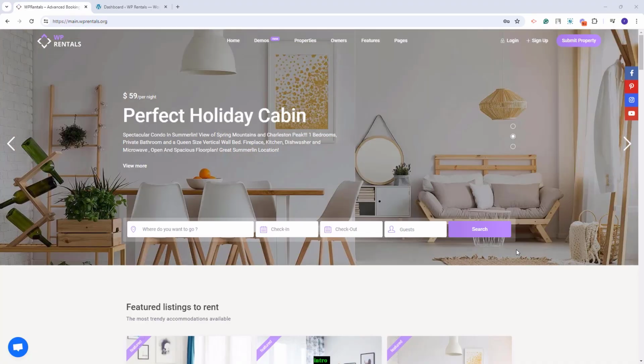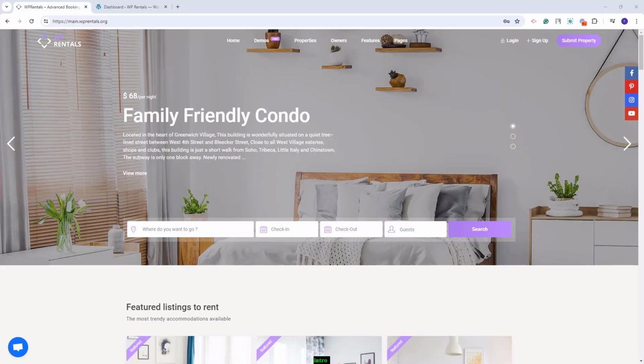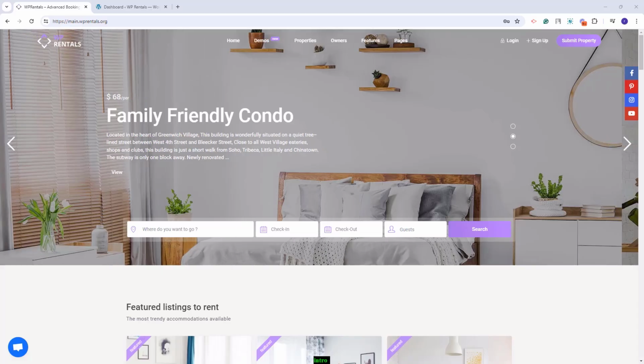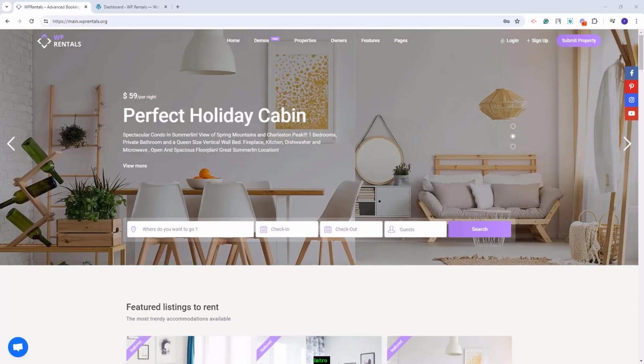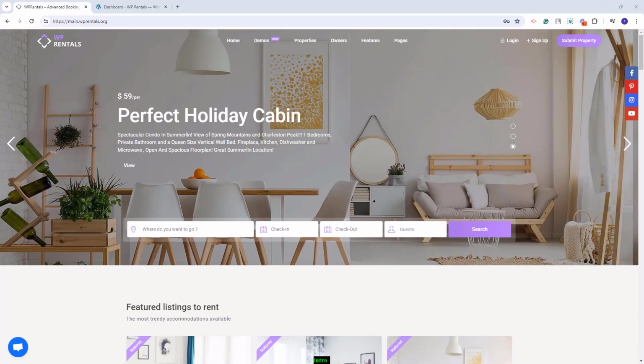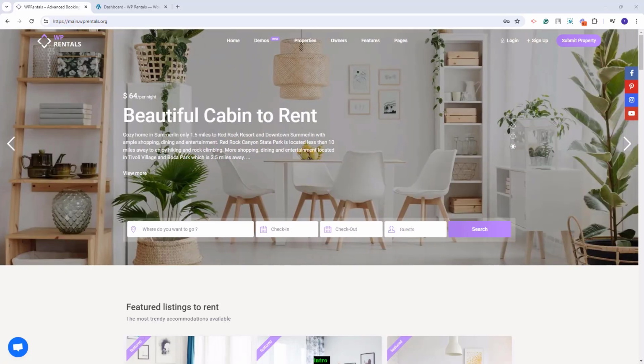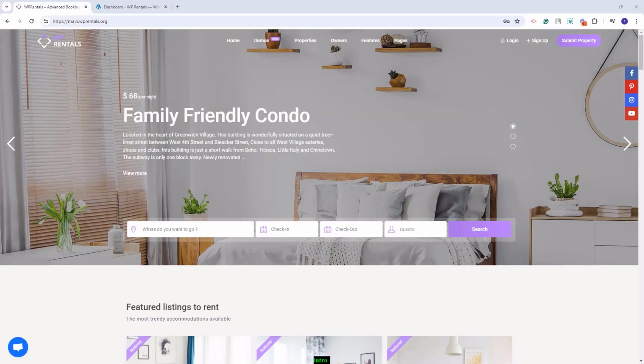The WPRentals theme can be used to create a booking site, and you can purchase it from ThemeForest. Before installing the theme, you need to choose a hosting company. We recommend using a hosting dedicated to WordPress. You will need to purchase a domain and make sure that you have WordPress installed on that domain.